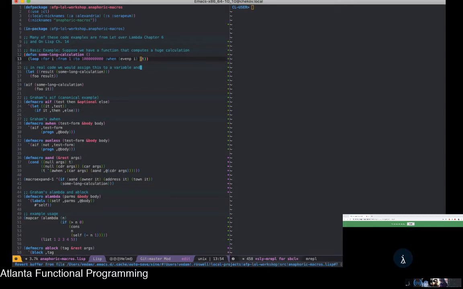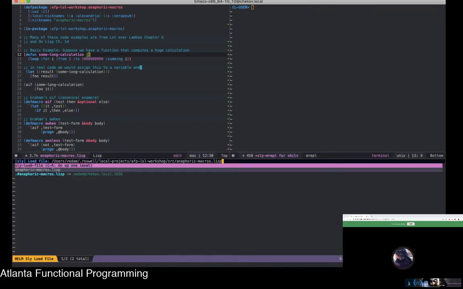So one little caveat though with the loop it is that it doesn't actually.